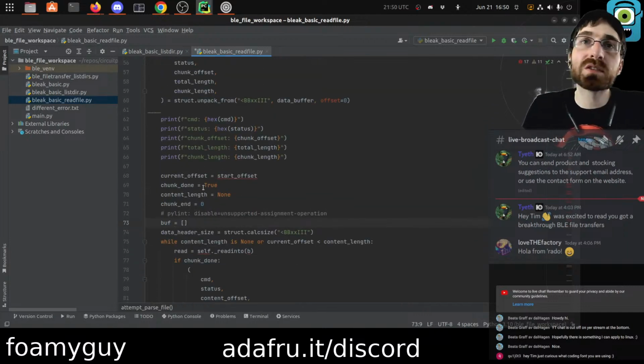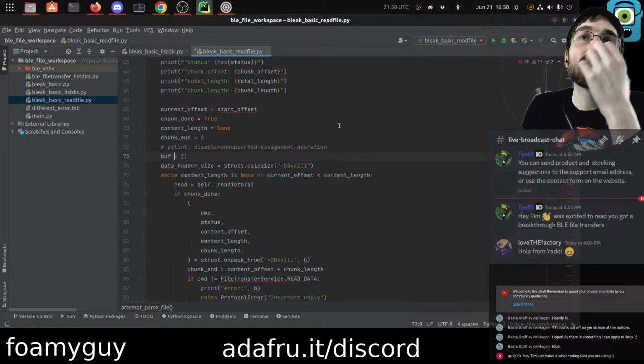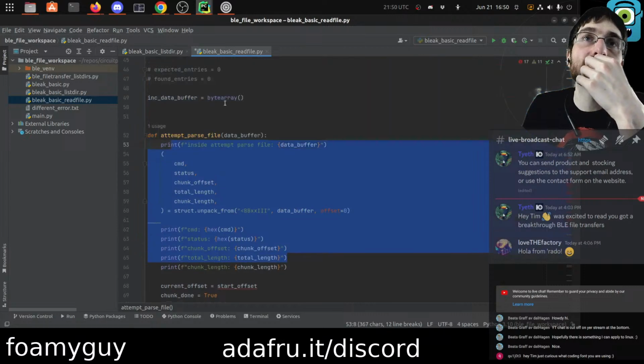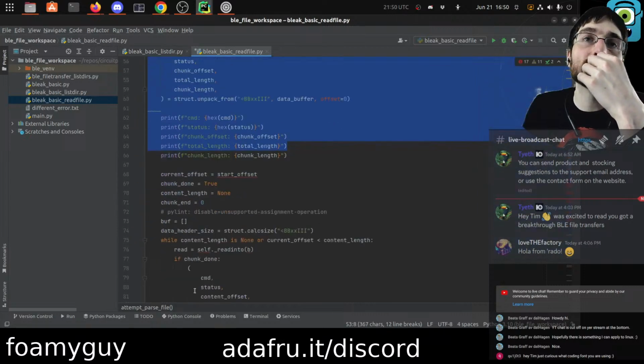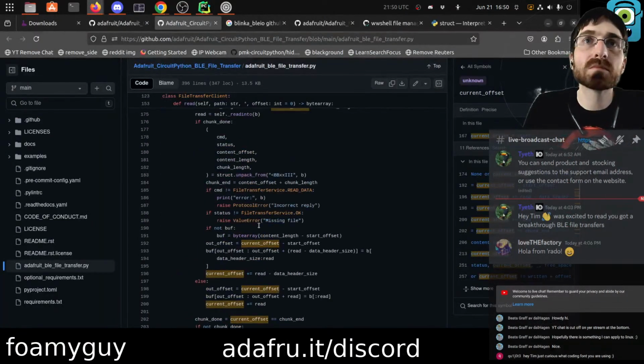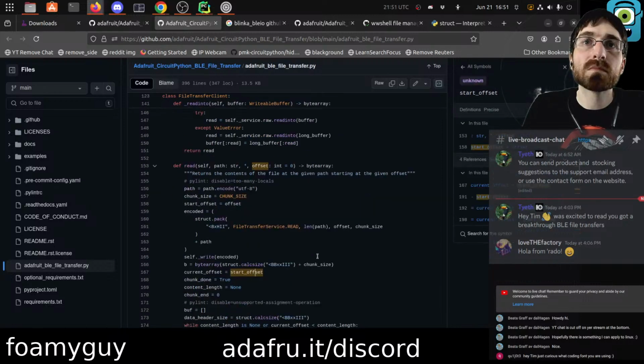And my guess is we might not want to do this inside of the... we might want to move this to inside the while loop. Where did start offset come from?